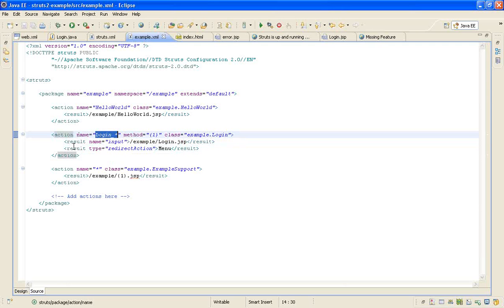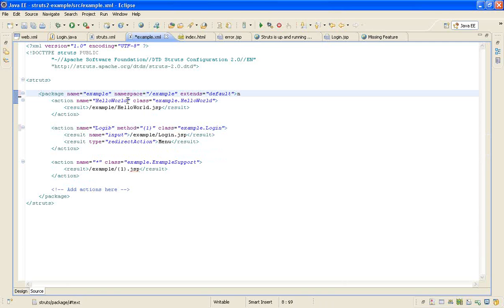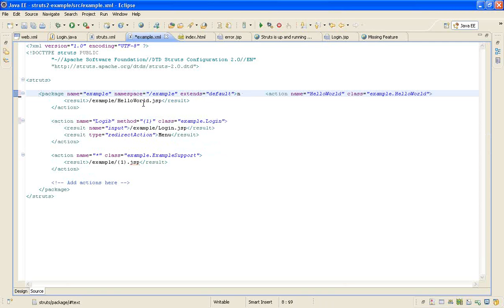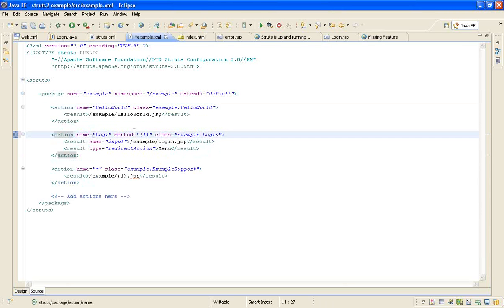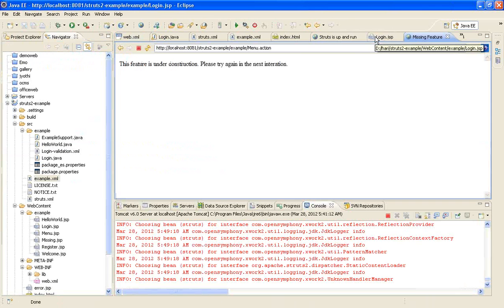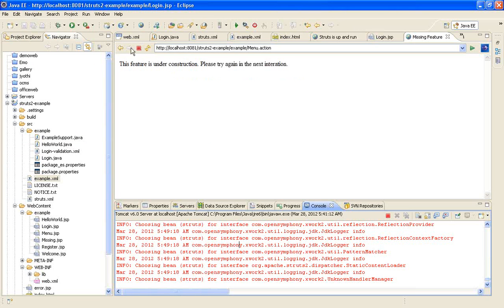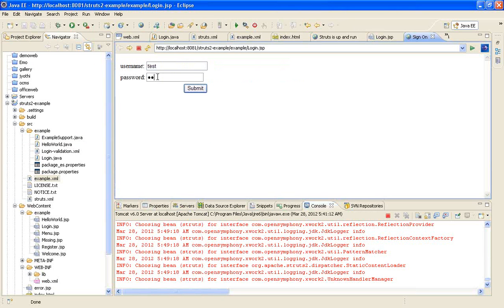Why is this login underscore name? It should be login only, right? One sec. Login. Okay, that's getting deployed.